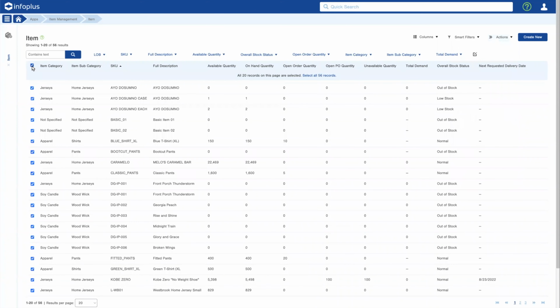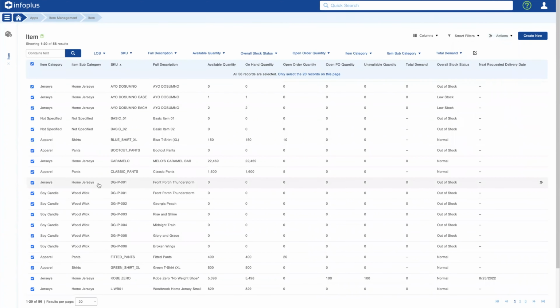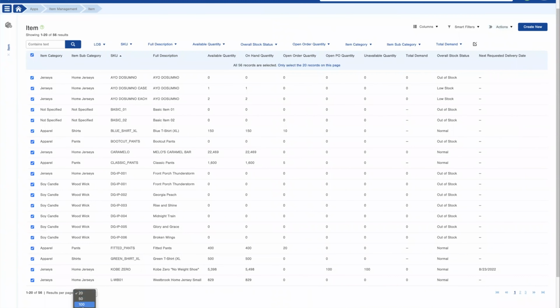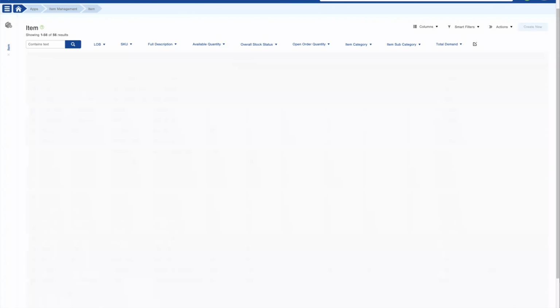The checkboxes over here on the left-hand side let you independently choose what items you want to update. Or if you want to update all of the items in your filter set, notice you're going to have a message right in the middle of your screen that says you currently have 20 records on this page selected. Select all 56. Or at the bottom, you can come here and choose to add more to your view.